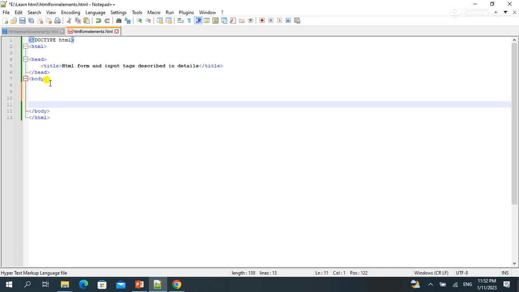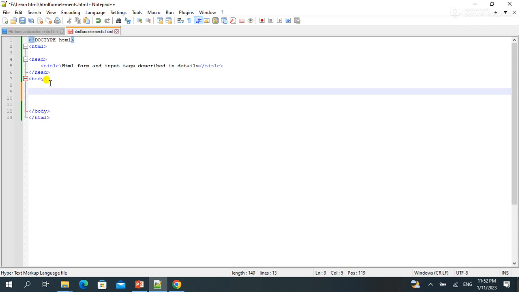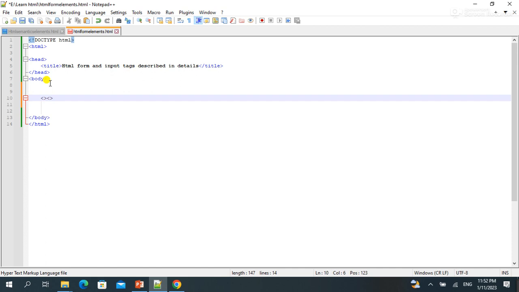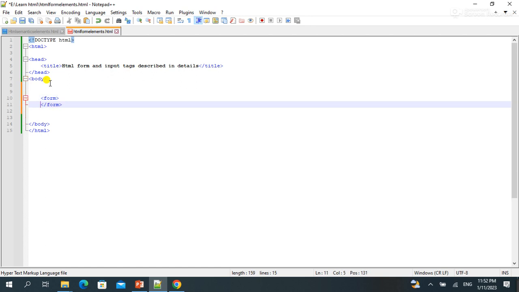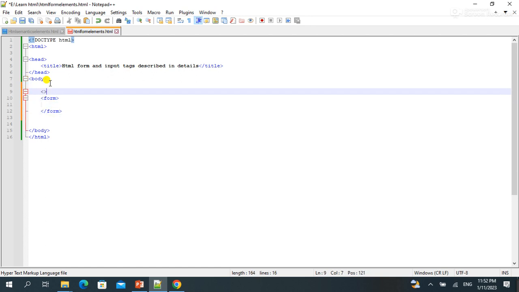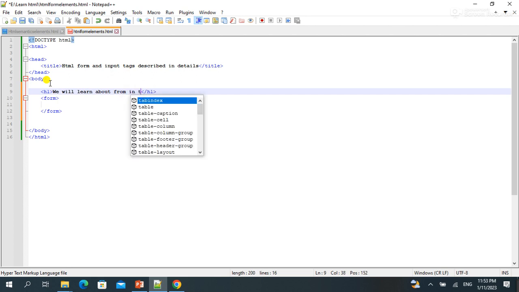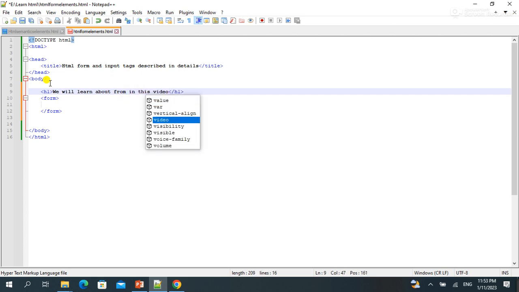Inside the body tag type the form tag with starting and closing tag. Before this form tag I will write heading 1 for showing some heading of this form, like we will learn about form in this video. Save the file.